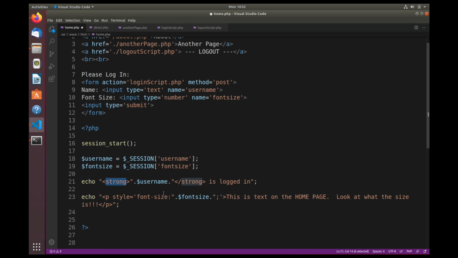Then in order to change the font size, echo P. So basically what I'm doing here is CSS styling. So style equals font size, and then I'm concatenating in here whatever the value for font size is. So font size comes in from the session variable here. It's set to whatever $font_size is here, and then I'm calling that value here. So basically it's going to change that font size, and this is the text on the home page. Look at what the size is, right?